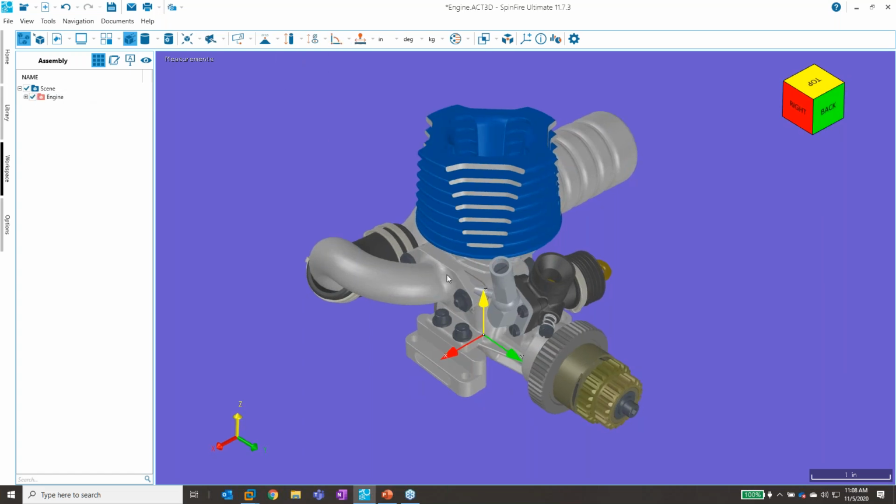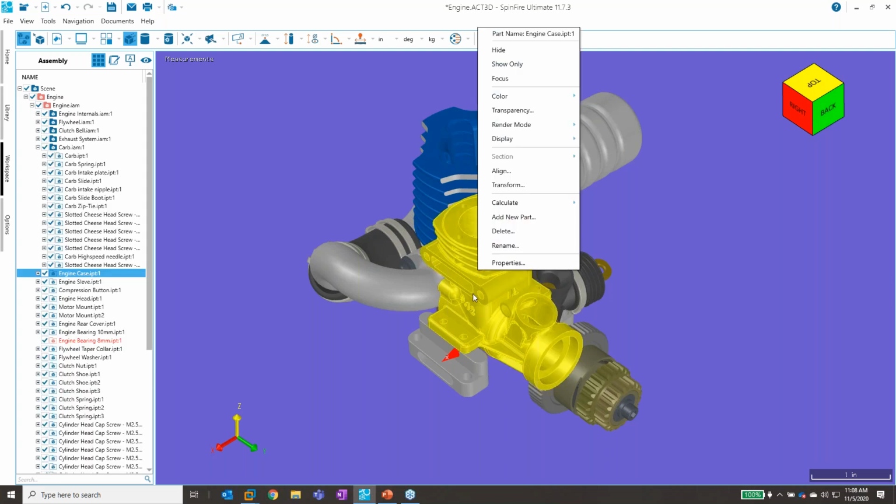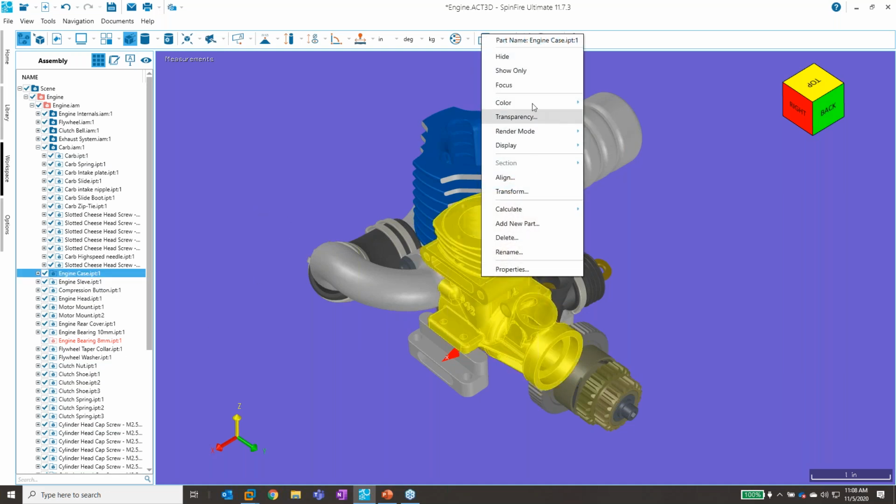So for starters, maybe a manufacturer or cost estimator needs to calculate the surface area for anodizing their part or coating a part. So what I'll do is right click on one part here. As I clicked on that part, you see that part highlighted in yellow in the 3D environment, and you see that part highlighted in the assembly tree. And when I clicked on that part, you see this contextual menu.